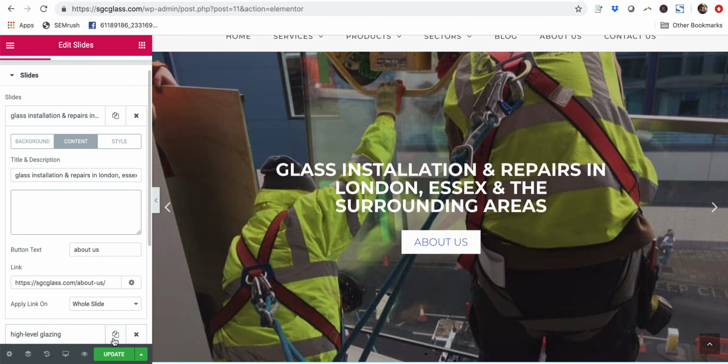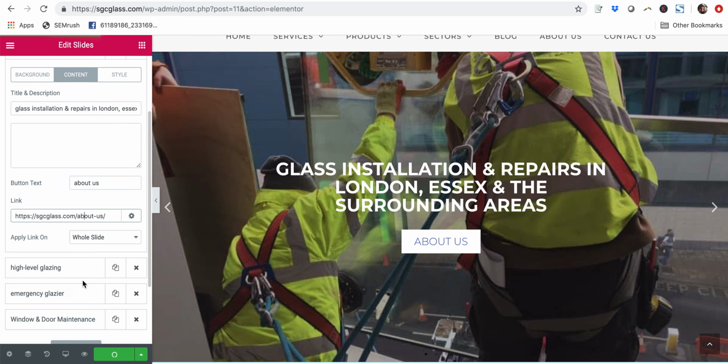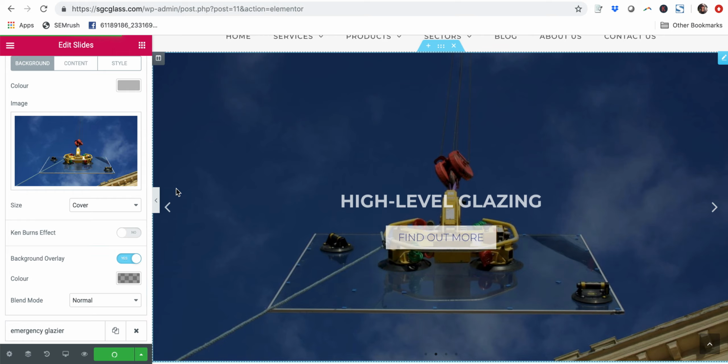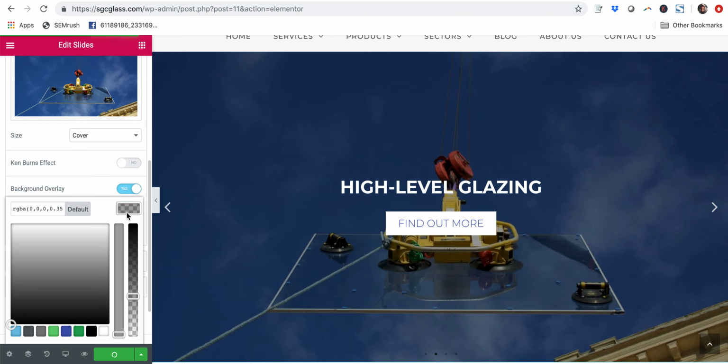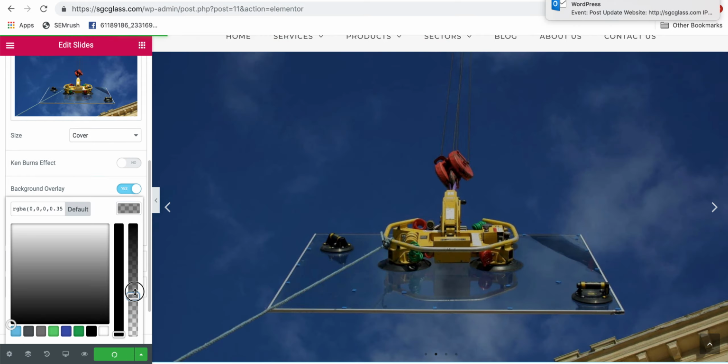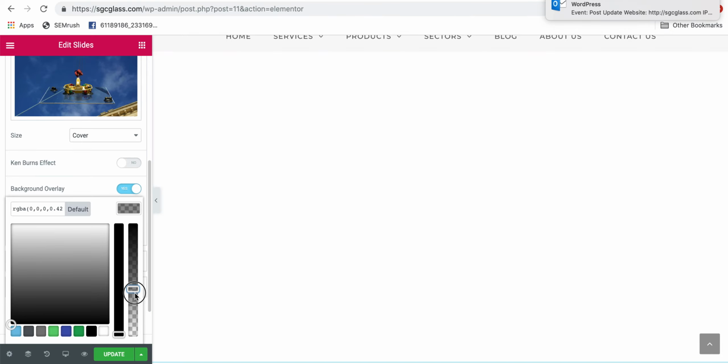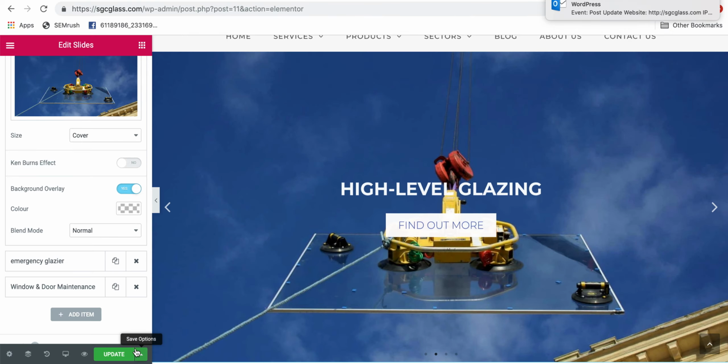Whenever you make a change, just click update. Then you can see the button link, you change that there. You can change any of these, and they've got a background overlay, so you can change this here, because the white doesn't always work. And let's see, I get an email every time a post is updated.